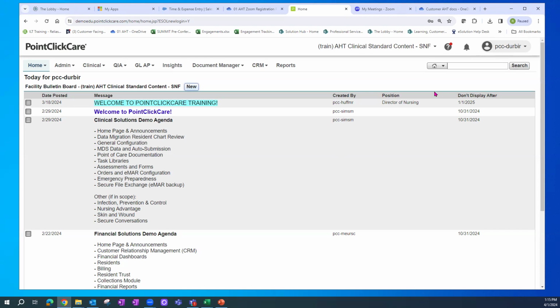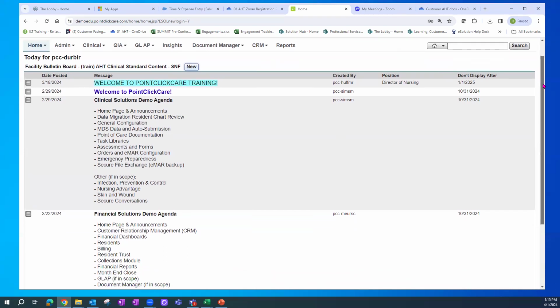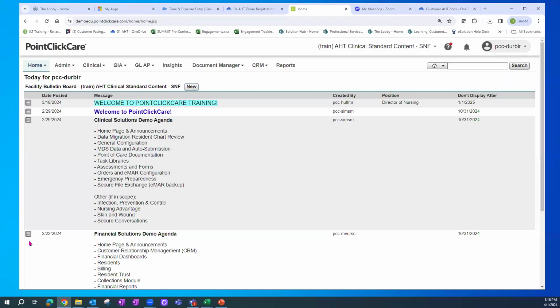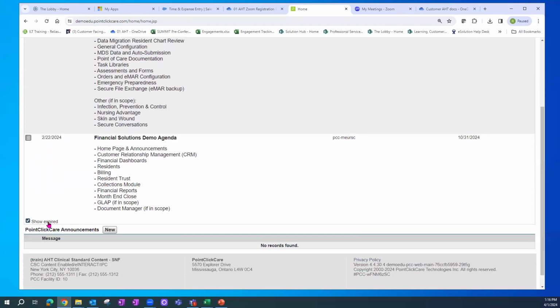So first part is all about your community, facility bulletin board. The second area down below, you'll also notice if that message does expire, you can click it and it would appear the older messages as well if they did time out. The second part of your home tab comes to the Point Click Care.